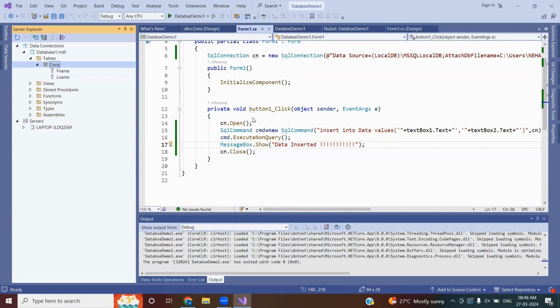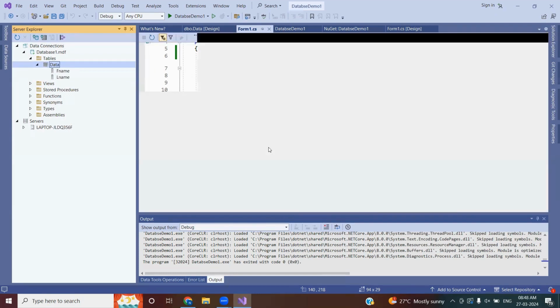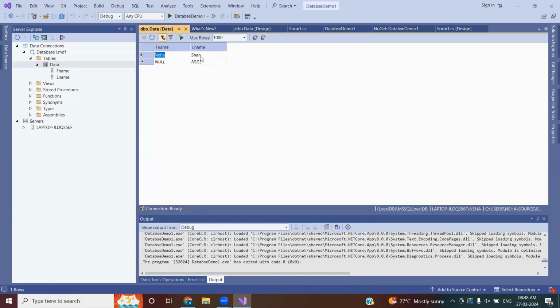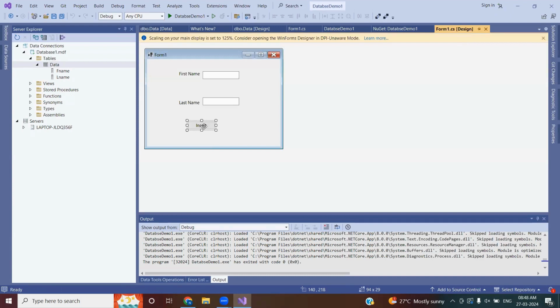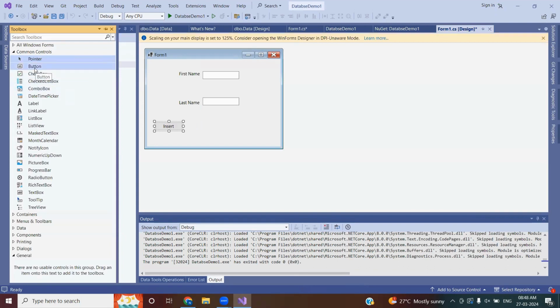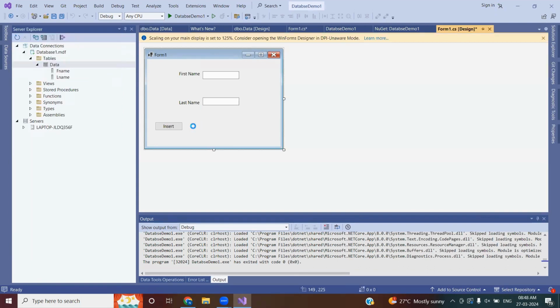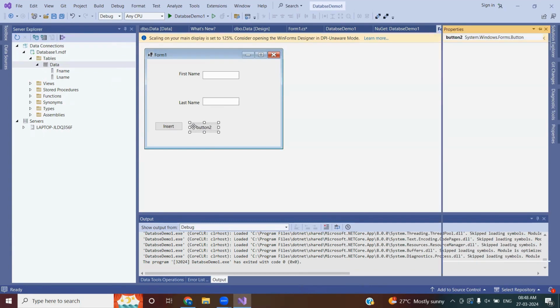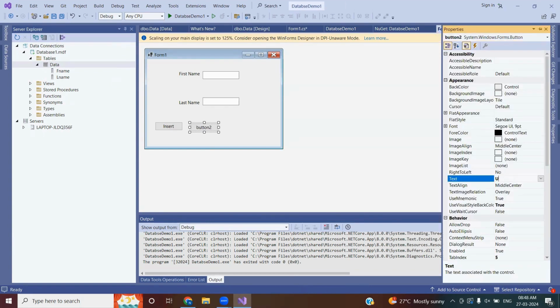And you can see Neha Shah, the data is inserted successfully. Okay, so we are done with the first one, that is insert. Let us add another functionality also. I'm again taking one more button. This is the update. Let's write down the update code on this button.